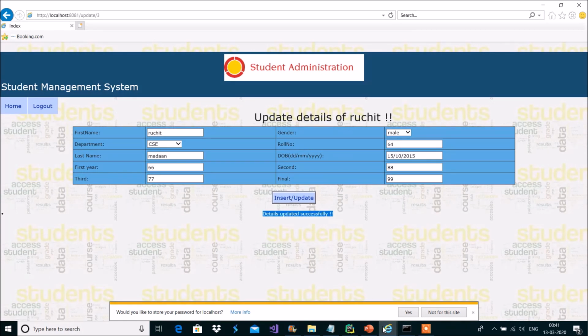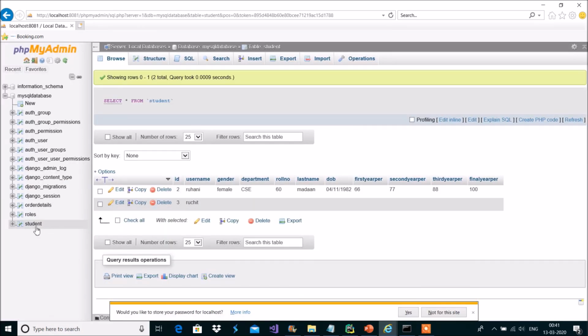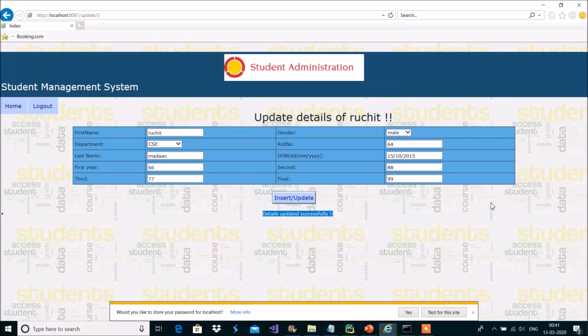Let me show you in the database as well. When we refresh the student table now, you can see all these details are there, as Ruchit has updated his details from the front end. So it is also reflected here in the backend as well, right?